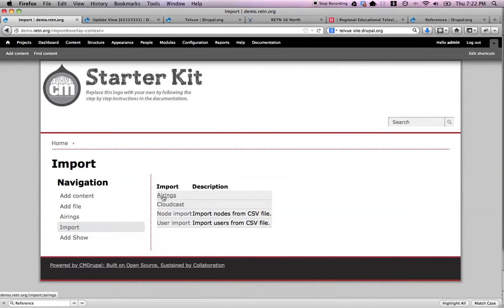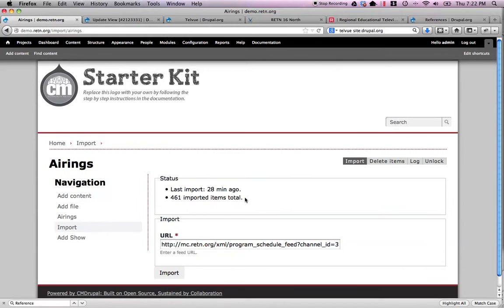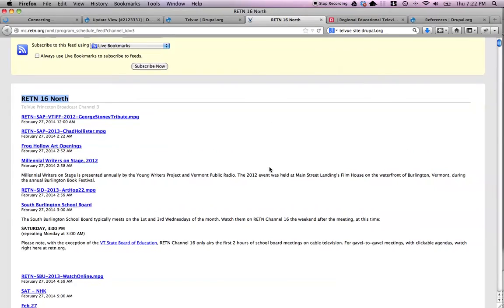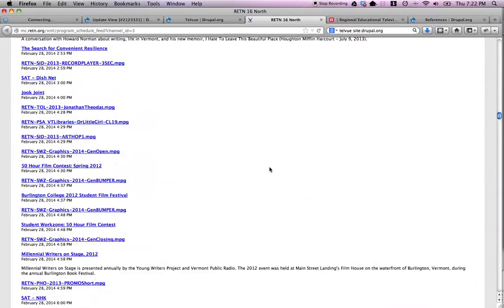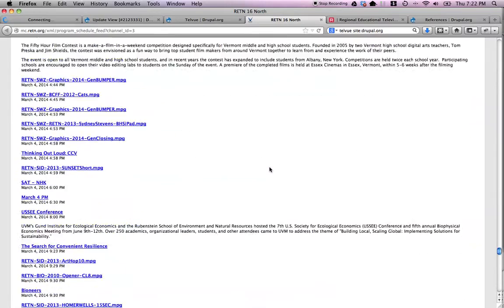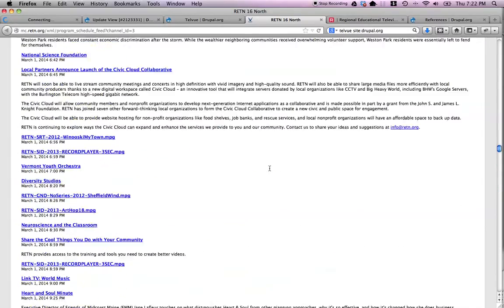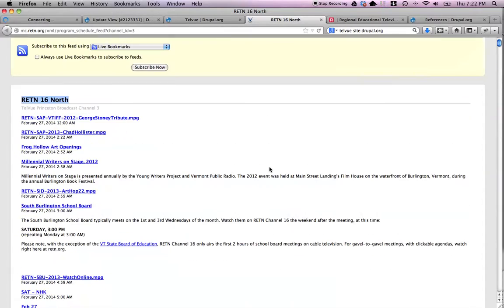So you go here, then go to the airings page, and I actually have items in here that I previously imported, but we'll go ahead and import them again. That may take some time to initialize because there is a full week's worth of data in your feed, which is going to be quite large. So again, that's why we often set this to import automatically and to import in the background.